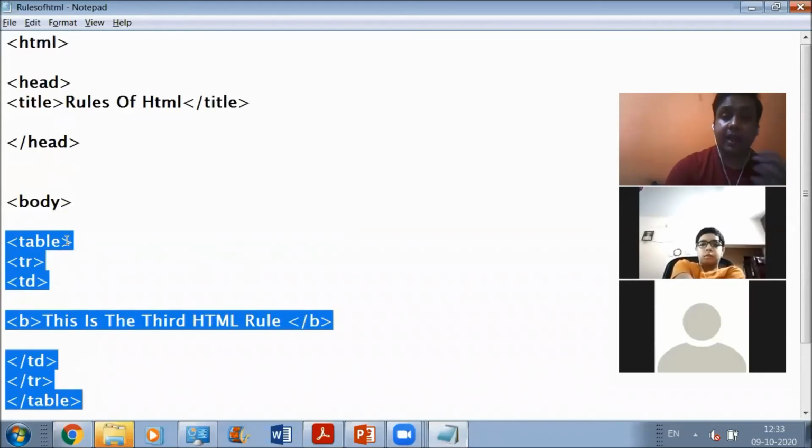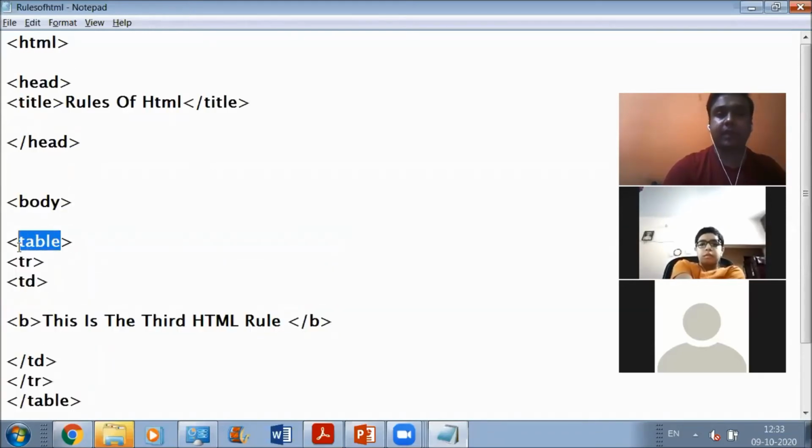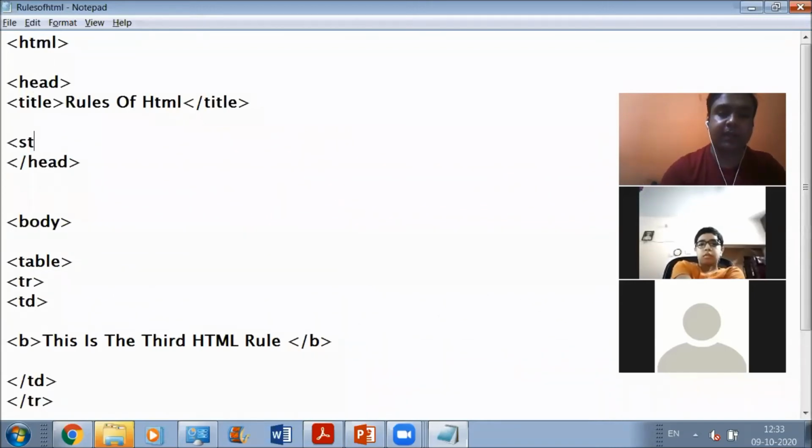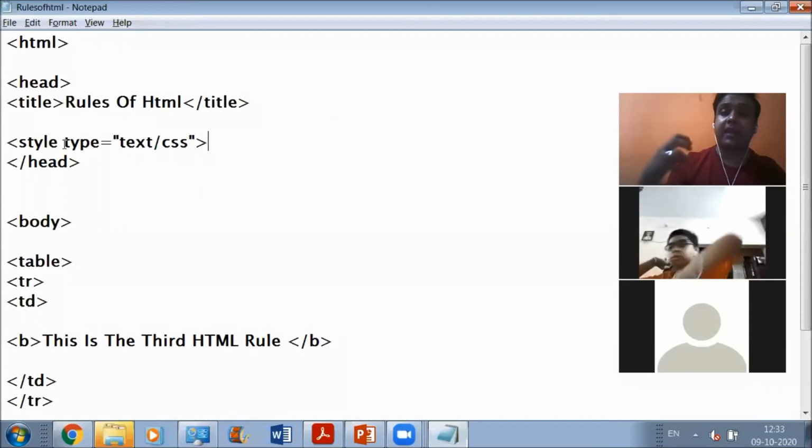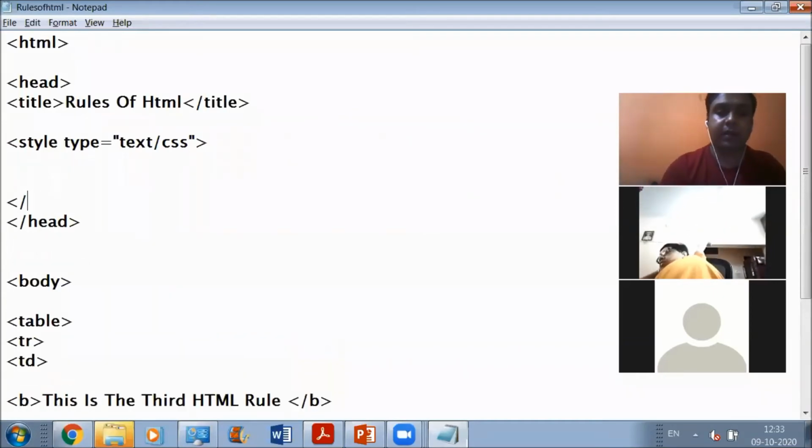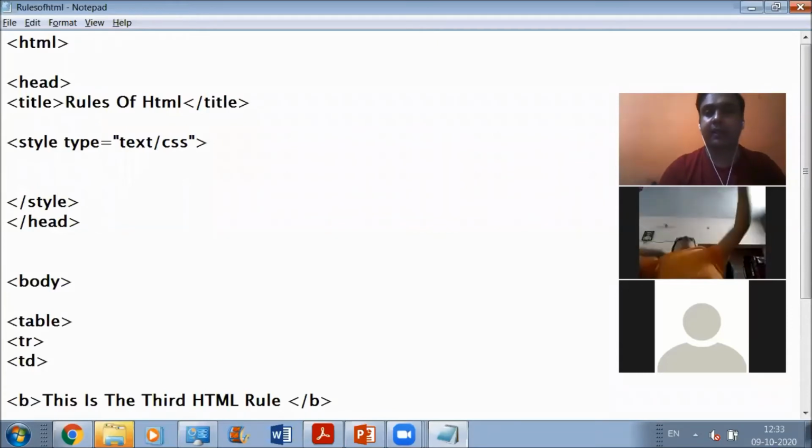Now let's enhance the properties of this table tag. How can we do it? By using style tags. In between these head tags, we can define a style tag like this, and we are going to keep the type of this style tag as text/css. So this type is going to help us in importing cascading style sheets in our web document, right? And here we need to close this style tag.